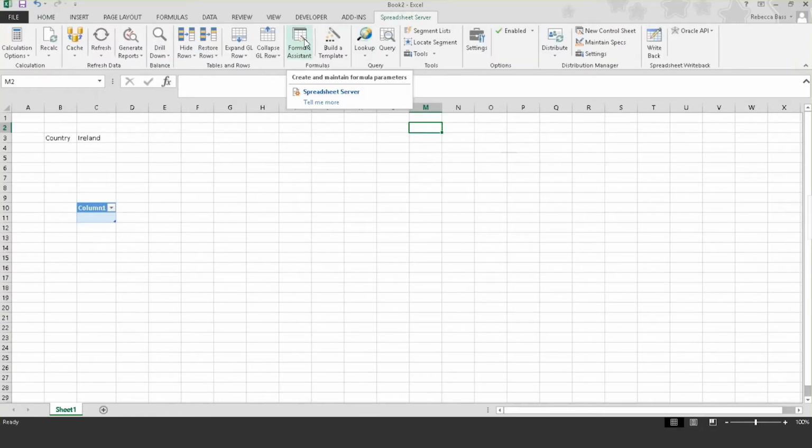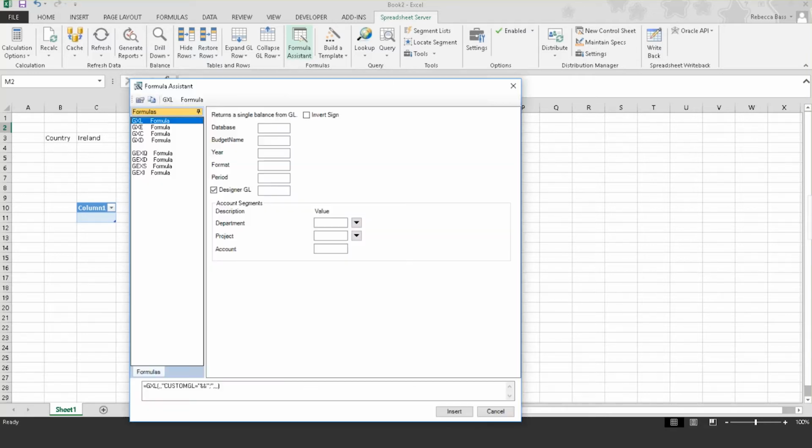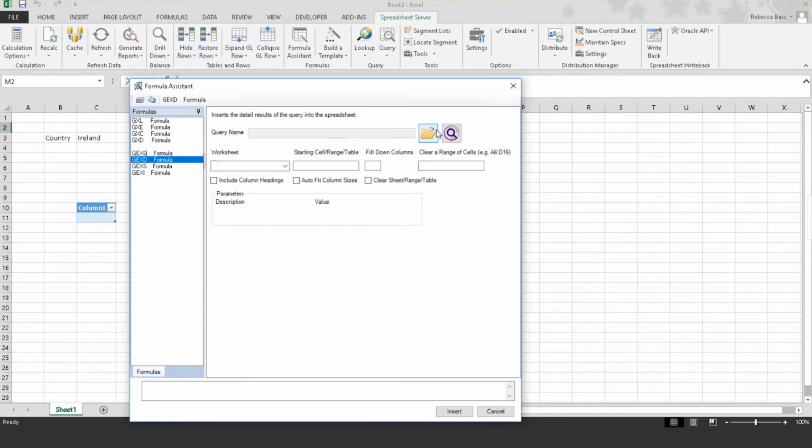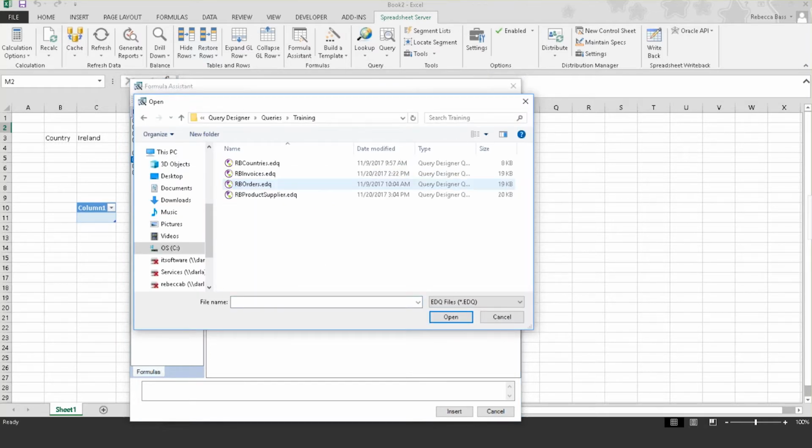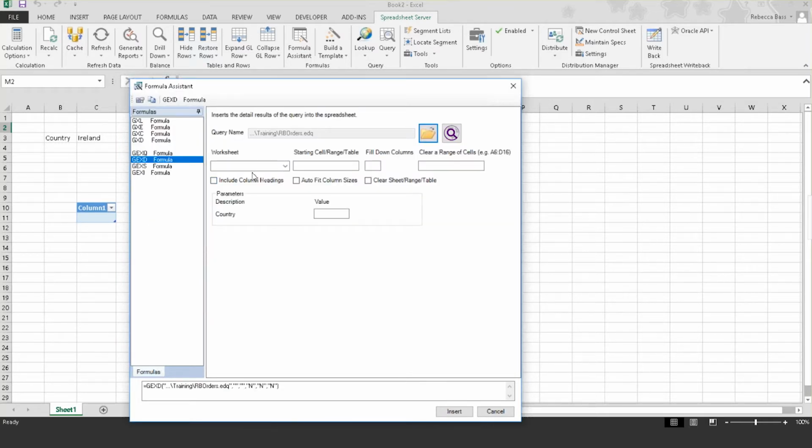Go back into our Spreadsheet Server ribbon and select our Formula Assistant once again. So if we have a GEXD, we can select our query of orders. And then we're going to tell it where to put our output. We are on sheet 1. Where do we want it to go? Well, we created our table. We're going to use the name here, Orders TBL. We want to include column headings, and we want to clear our table each time we run our query.